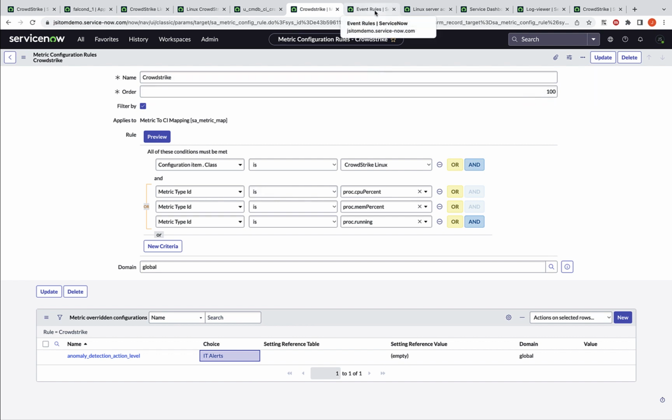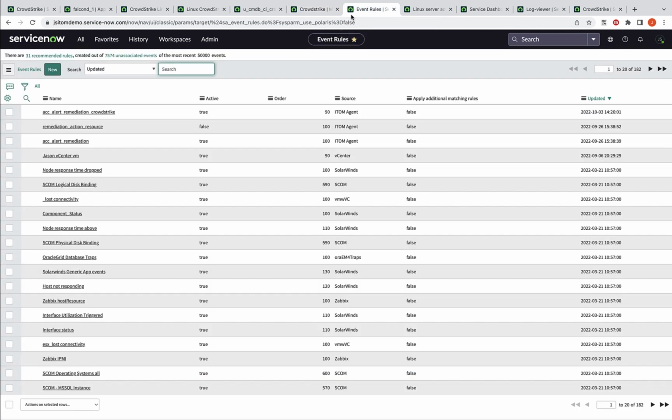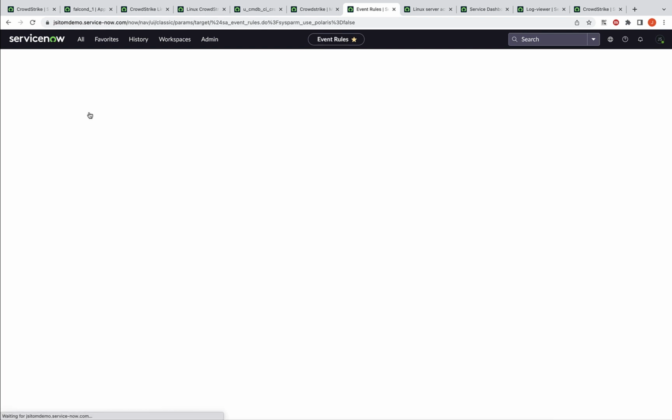Now, that's the basic setup on how to get the data in. I'm going to do an additional couple of steps here because ultimately I would like to do an automatic remediation. So I go to my event rules. This is for event management. I have this very simple event rule for CrowdStrike.